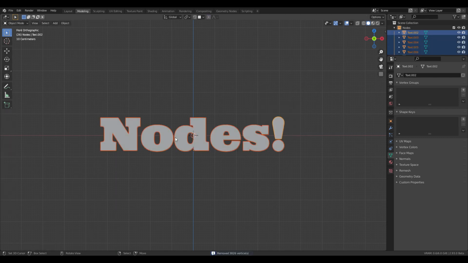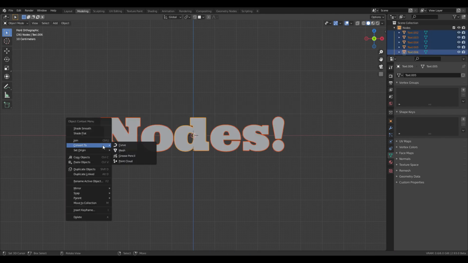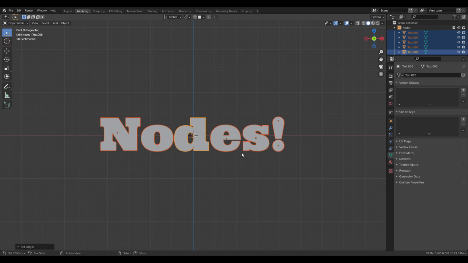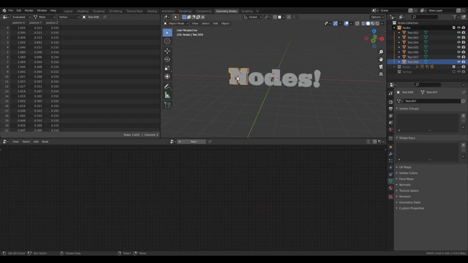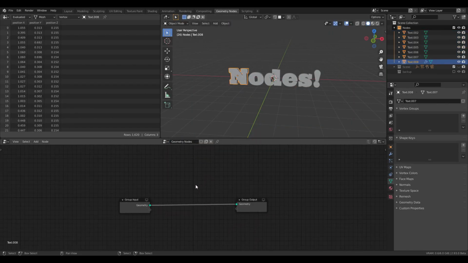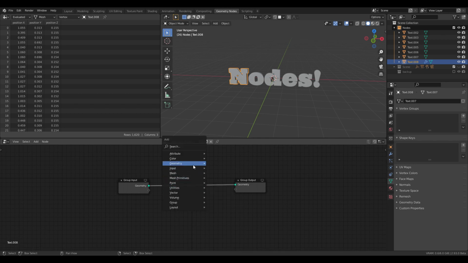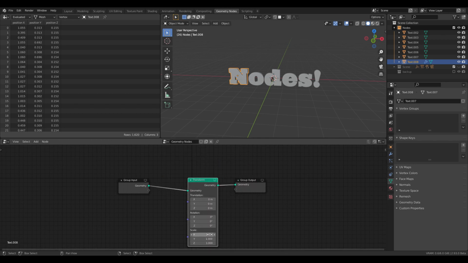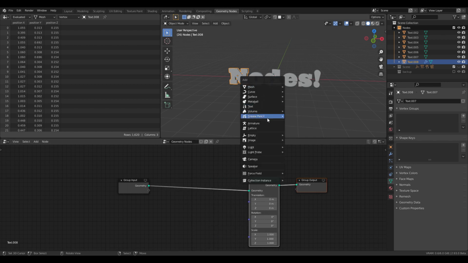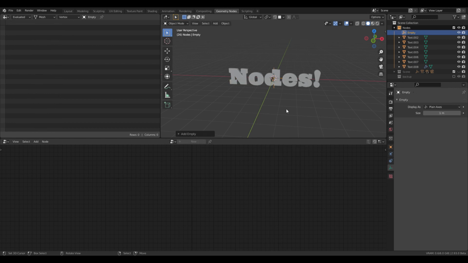objects and set their origins to their geometries, because those are going to be the pivot points for the animation effect. Then I'm going to switch to the geometry nodes workspace, select a letter and create a new geometry nodes node tree. I'm going to add a transform node to deform the letters, and I'm going to add an empty to control the effect. I'm going to call it controller in, because this is going to control the appearance of the letters.